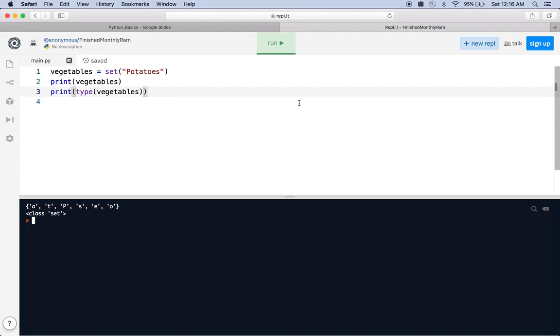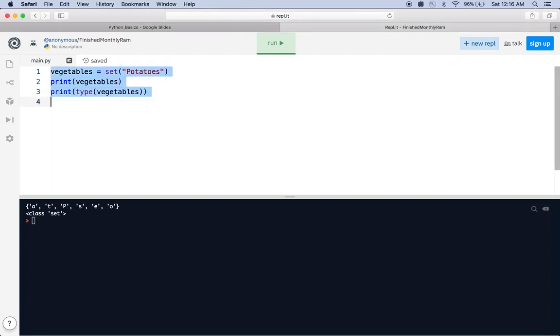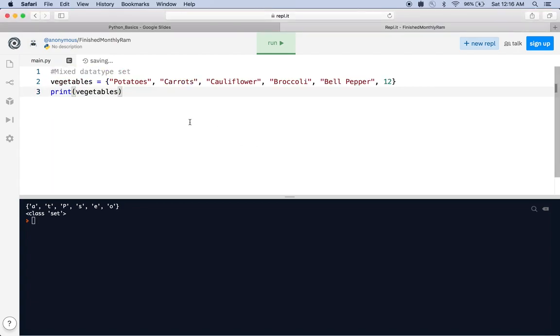So that's that. Also, your set can contain a mix of various data types. In this case, you can see that I have a bunch of strings, but you can also have other data types. In this case, I have a number, or integer data type. I can also have, let's say, a float.